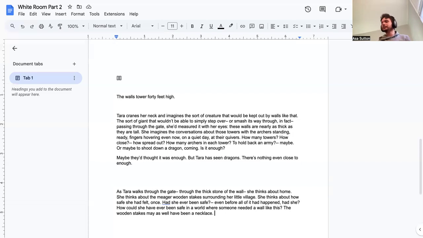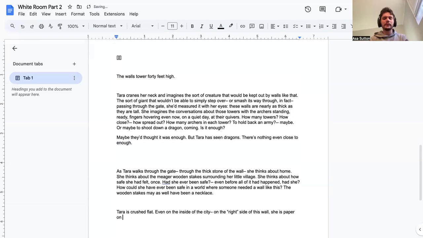We can do one more. Tara is crushed flat, even on the inside of the city. On the right side of this wall, she is paper on the cobblestone. 40 feet of rock and mortar and men come tumbling down onto her every time she so much as glances upwards. And so we're creating this feeling of the space.